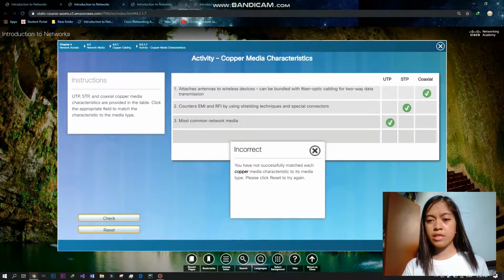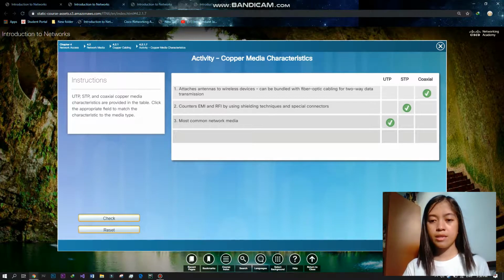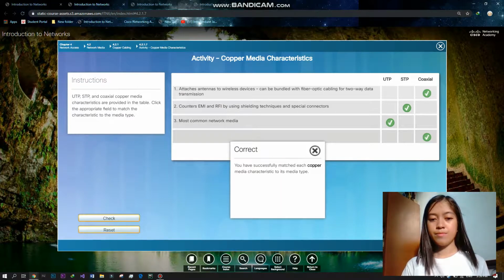It says that it is incorrect, although my answers are correct. So let's try putting some answers in this last table. So what if it is coaxial? So the answer is correct. Although the last part doesn't have a question, the answer is correct. I don't know why.